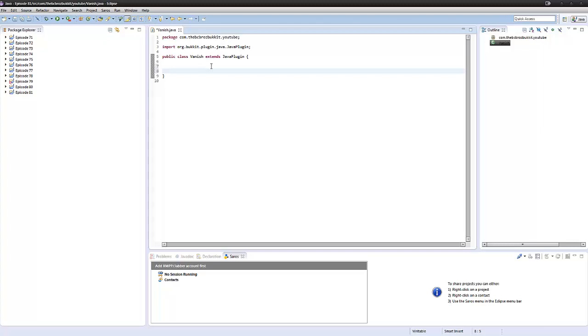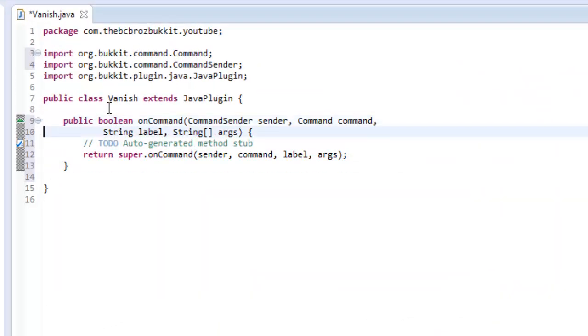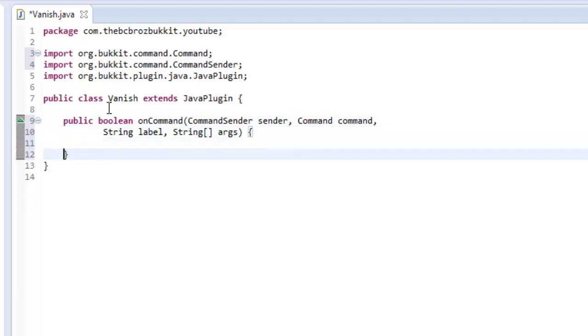Today we're looking at vanishing, as requested by someone. Vanishing and showing players and stuff. So I guess let's get straight into it. We're going to do it in an onCommand, and it's going to be a very quick tutorial. It's a very simple thing to do. And then let's just return false at the bottom.